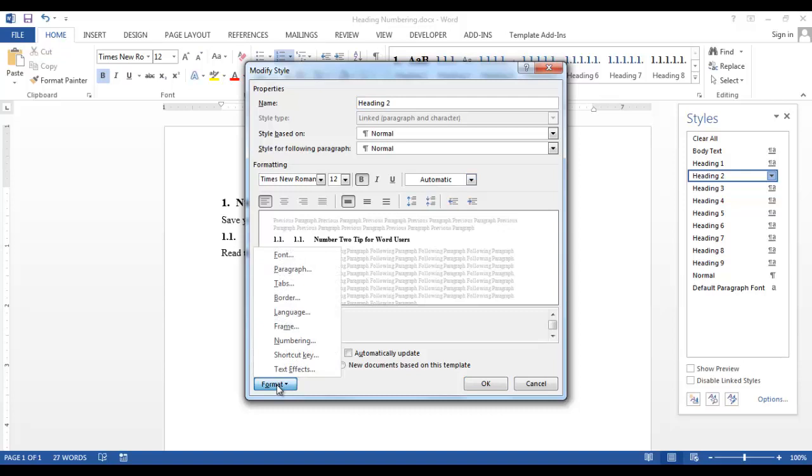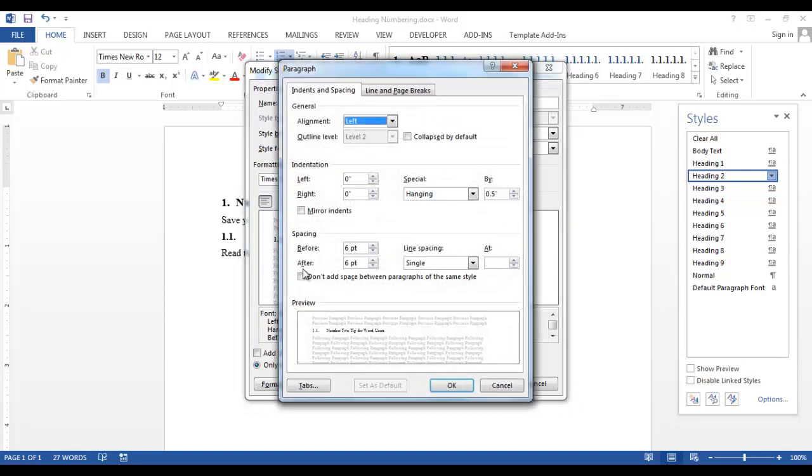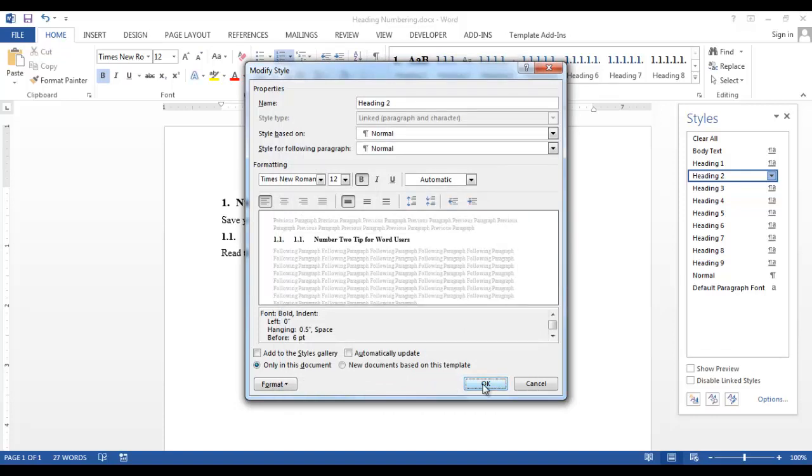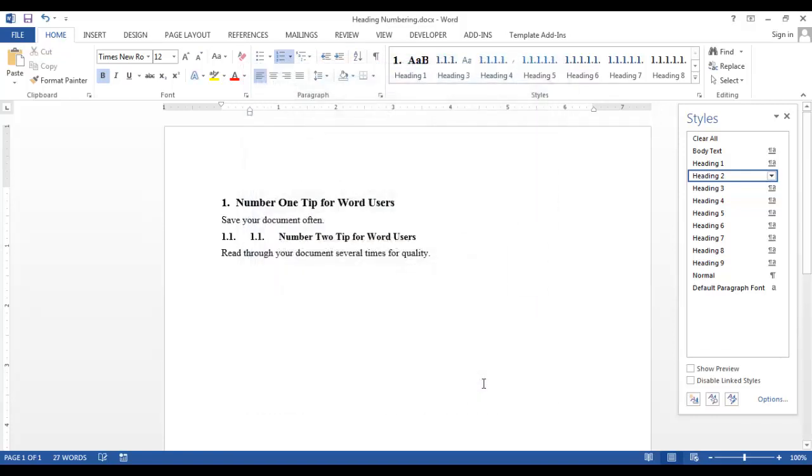Again, I want to check the format of the paragraph. It's left aligned. It's left with no indent. My hanging indent is at 0.5, which is correct. It's incrementing every 0.25. And I prefer 6 point before and after my heading 2 through 9. So I'm going to click OK. And click OK again. Now you will notice there are two sets of the numbers 1.1. The first one is a field code, and the second set was manually entered when I started this document. I'm going to delete this manually numbered 1.1.